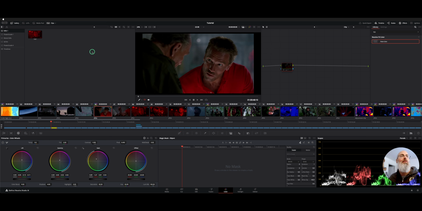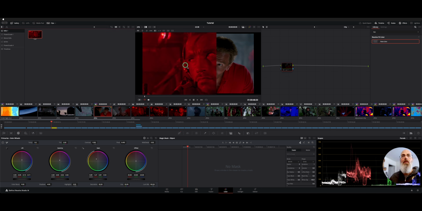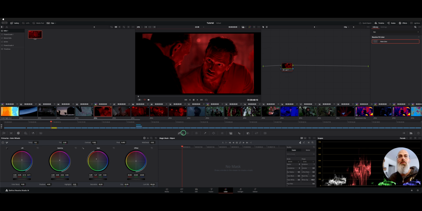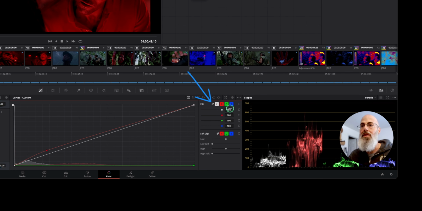So here's default again, and I grabbed a still. So if we play back our still here, the picture on the left is the shot right here, clip number 8. And how I got the red look here is I went to the custom curves and I delinked our YRGB. Normally these are linked up.